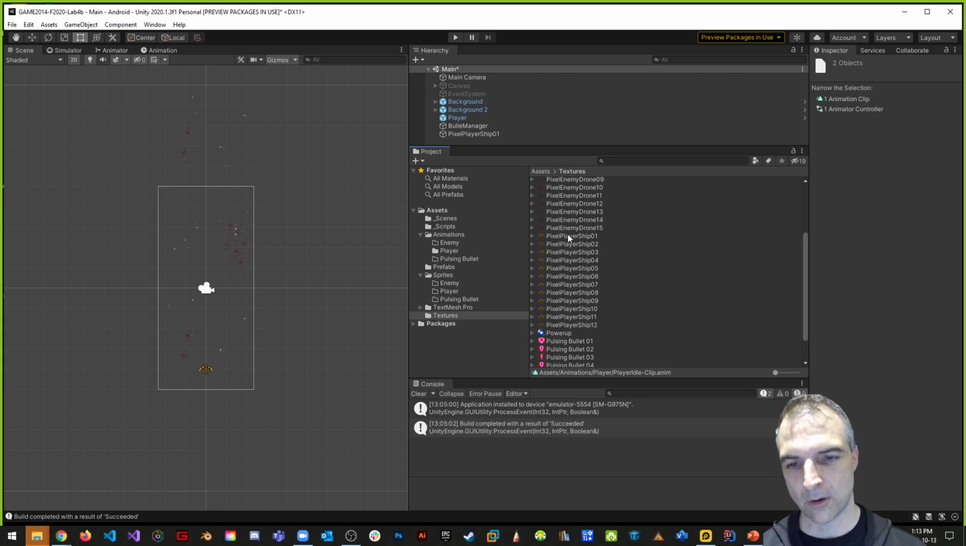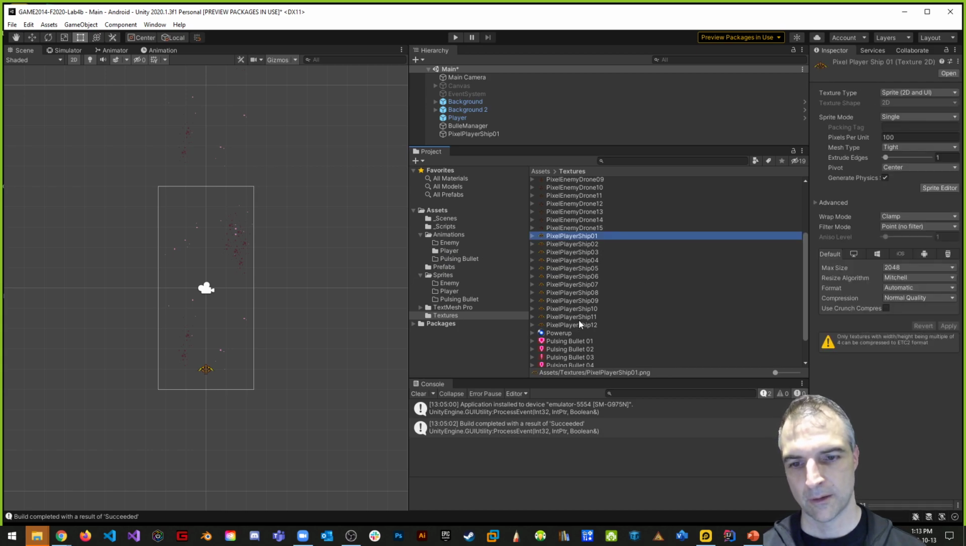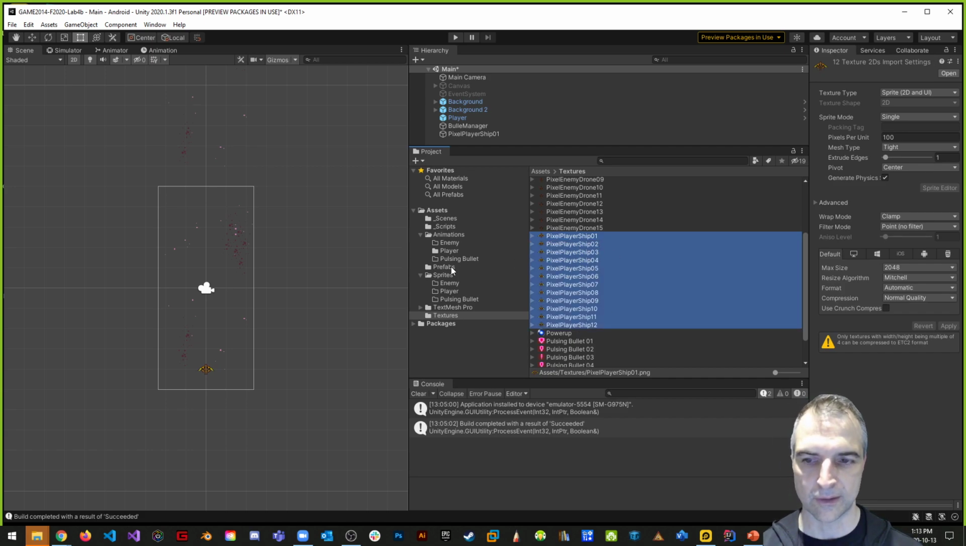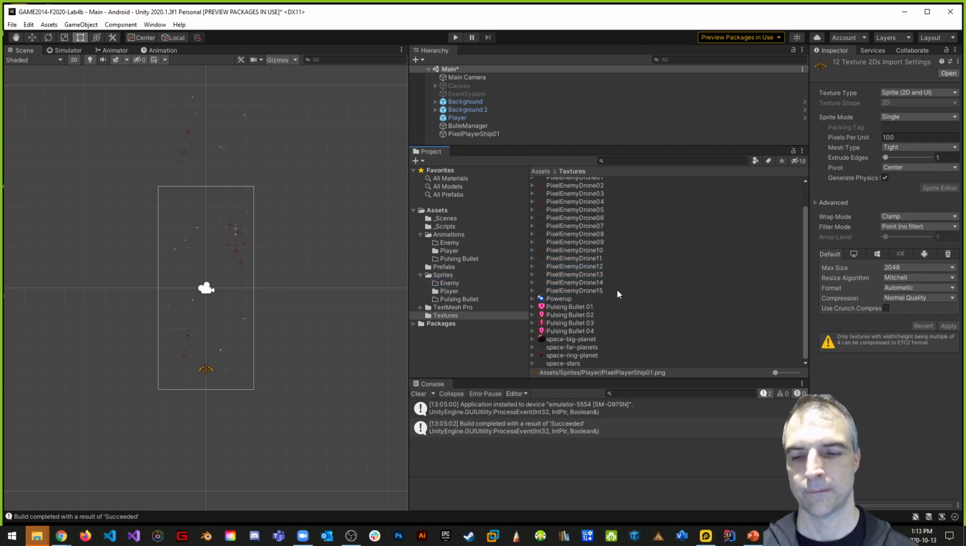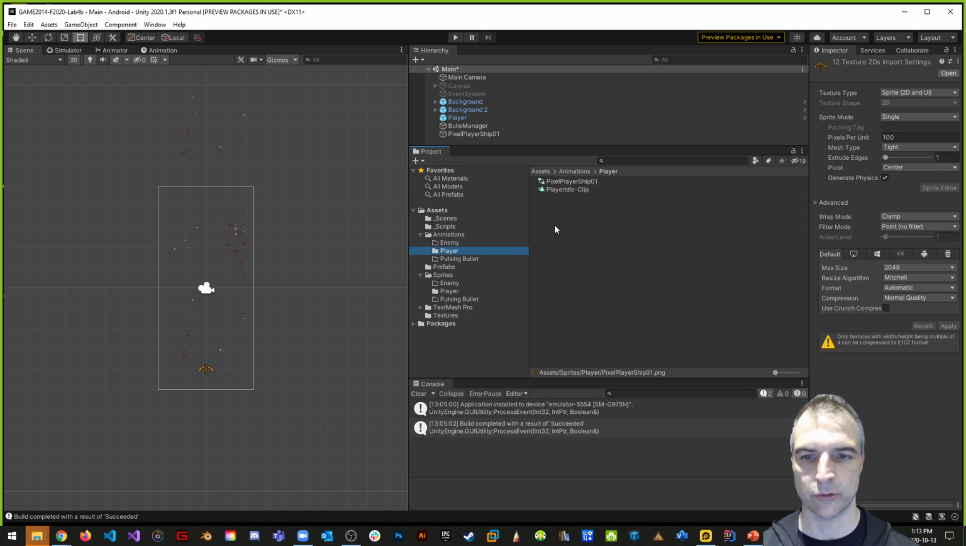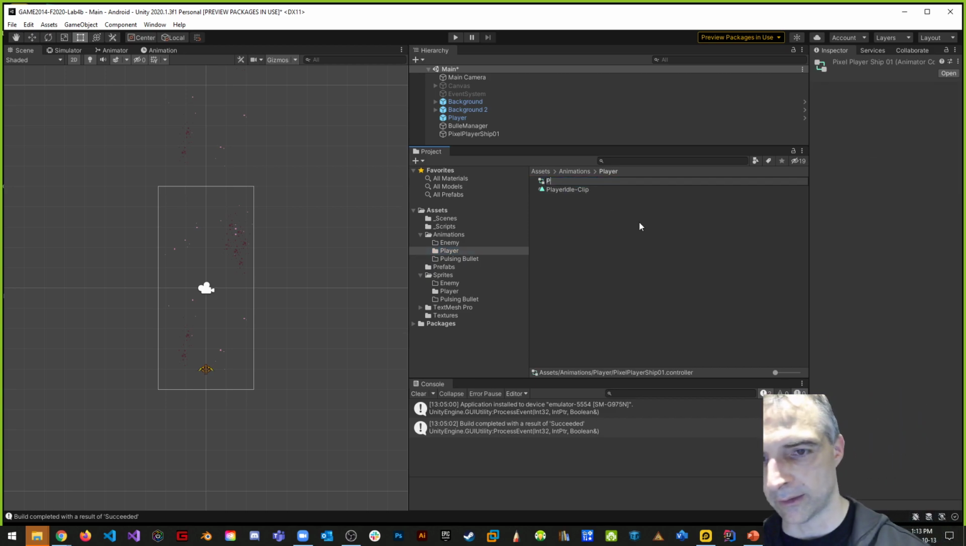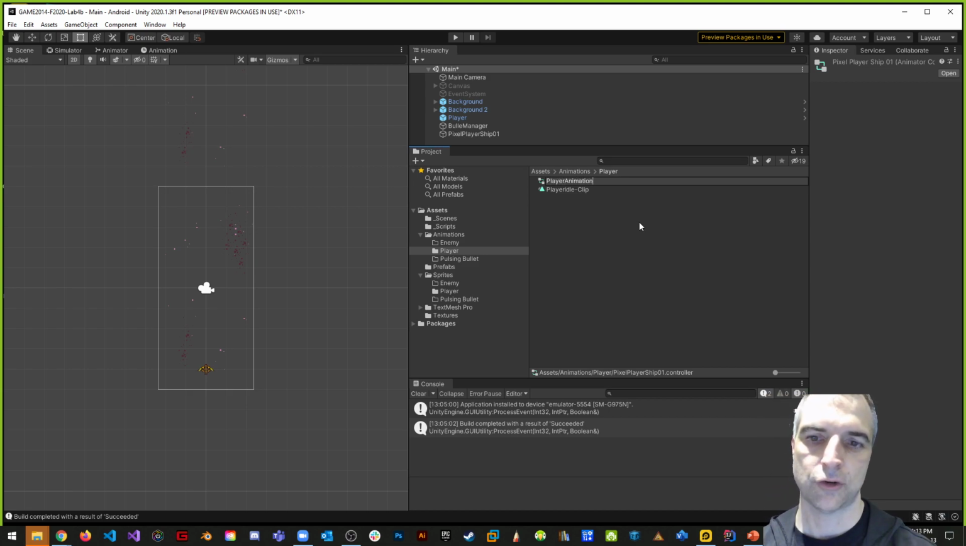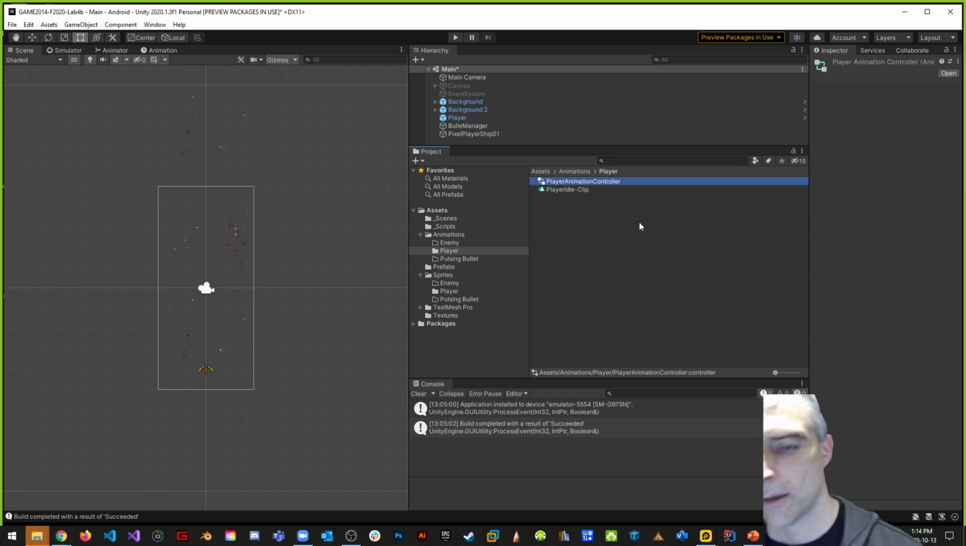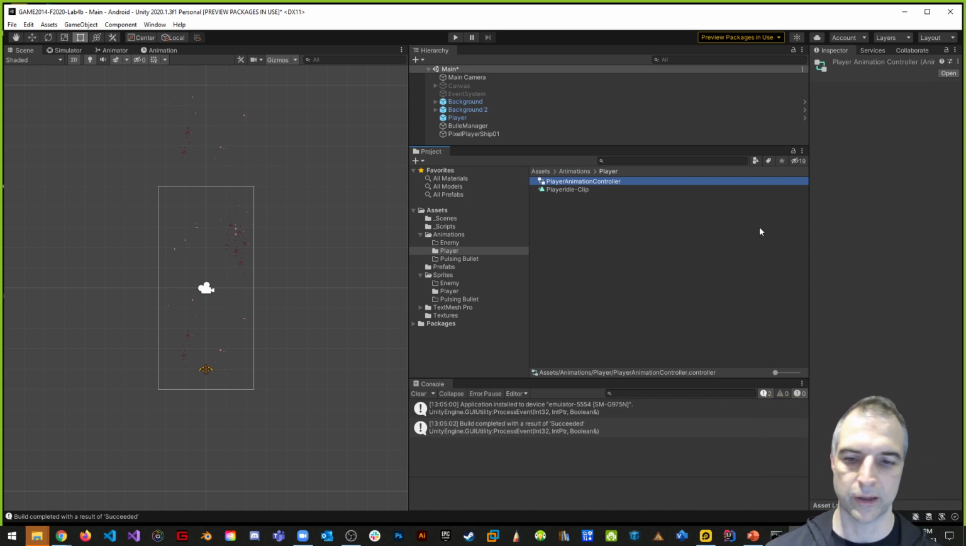And I want to grab all of these, the pixel player sprites, and drag and drop those into the sprites player folder. Okay. Let's go back into the animations player folder and rename that pixel player ship 01. So it says player animation controller, because that's what it is. Some like to call it player controller, but it's already called player controller somewhere else, so I just like to call it player animation controller.